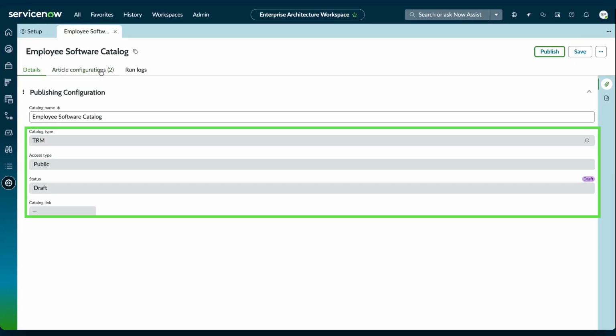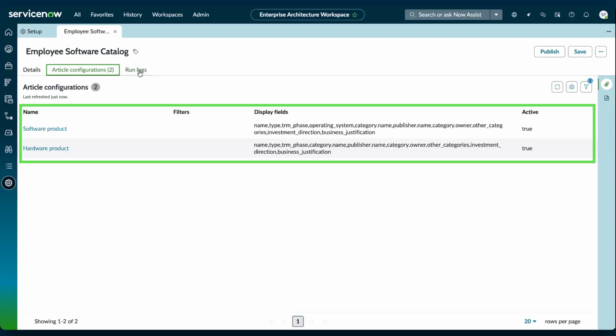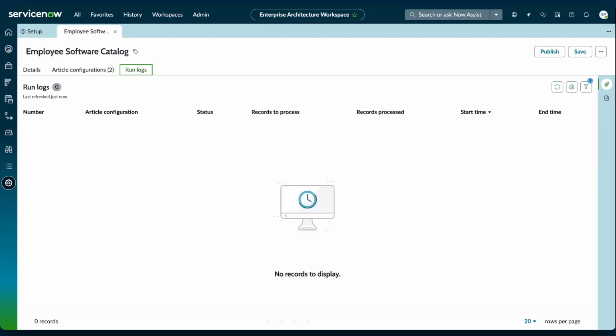When you create a new TRM publishing configuration, the system automatically creates default publishing components. By default, the system displays the article configuration and content configuration for the product to be published. Run Logs displays the publishing status.